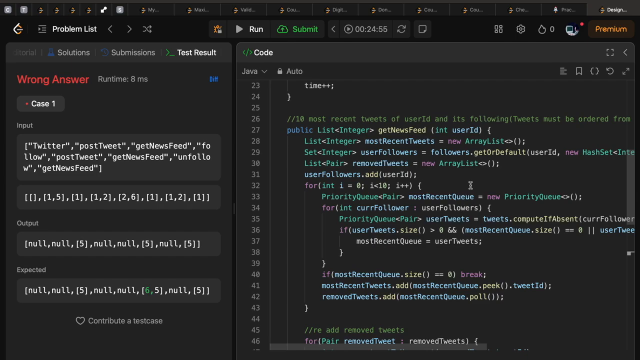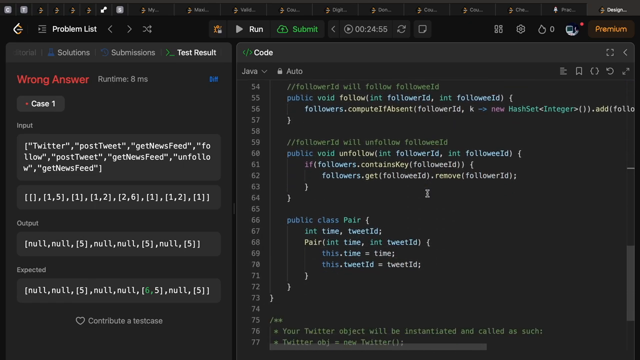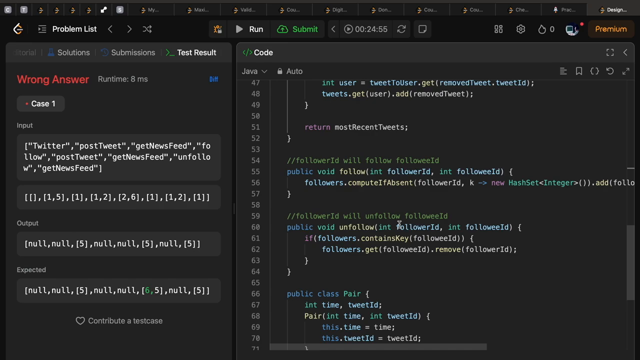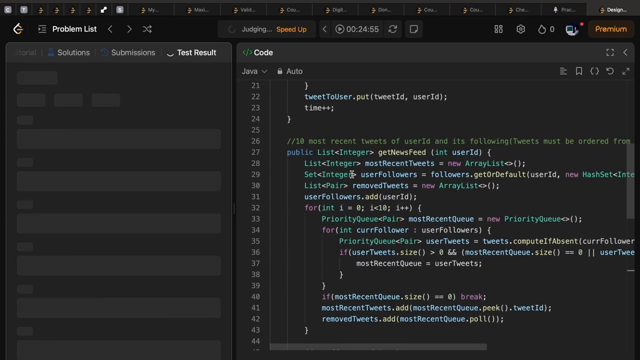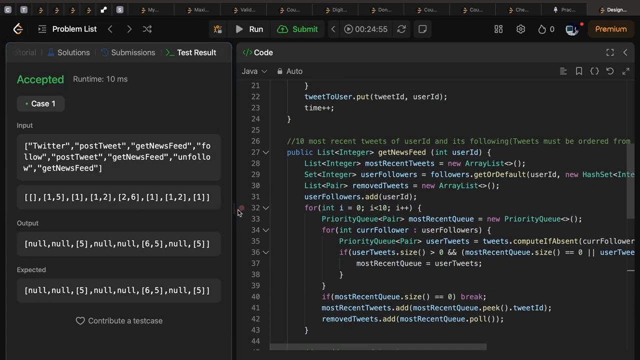So instead of calling this, it should be following, not user followers. Okay, and in the case of unfollow, if one follows 2, means this map contains this, we will remove this. Okay, let's run it now. Okay, so now it's working fine.